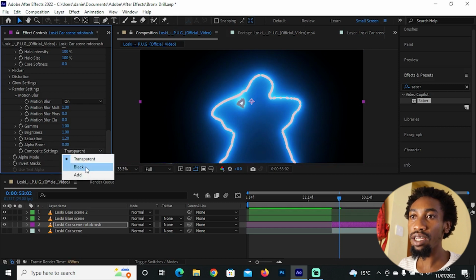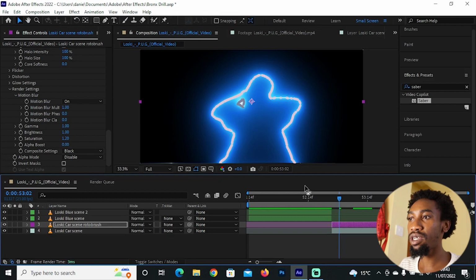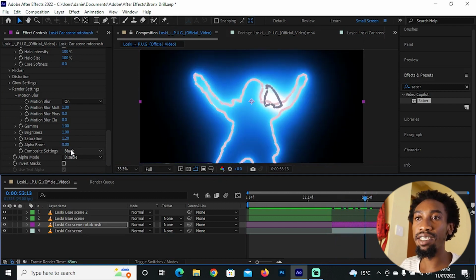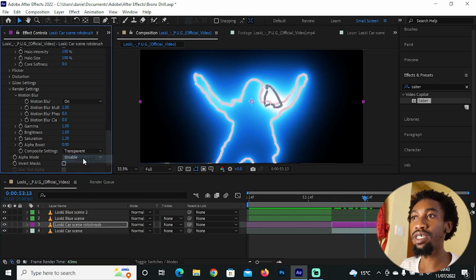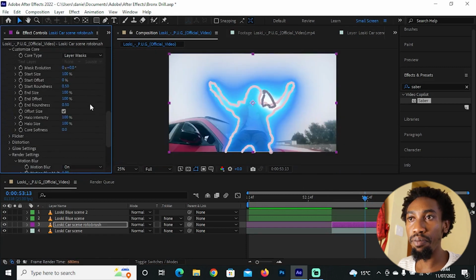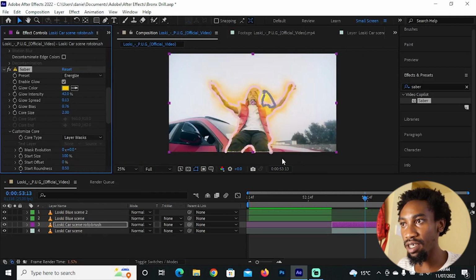If you don't do that, and if it stays on black, and I'll enable my background layer, which has everything, we won't be able to see that layer. But if I change the composite settings from black to transparent, we should now see through this layer. I'll go back up, and then let's change the preset to something like energy. And then we should reduce the intensity.